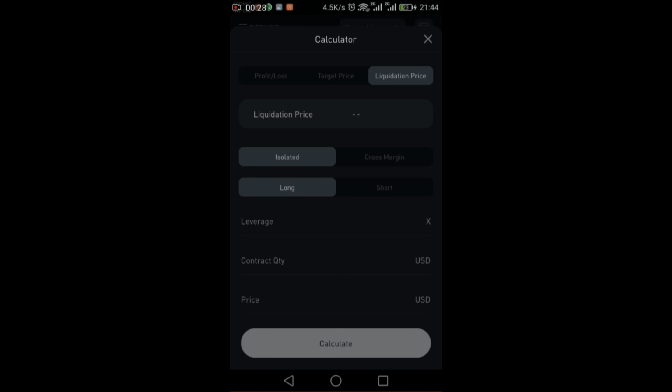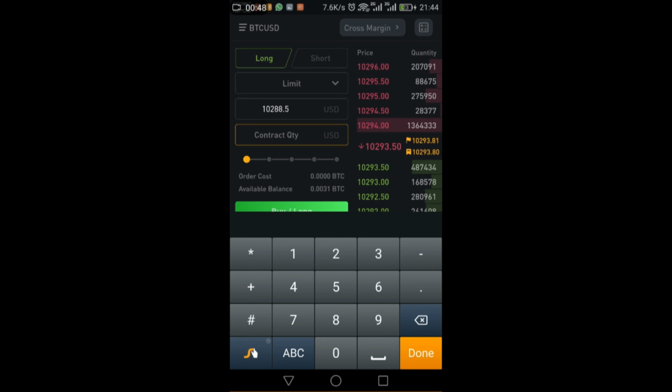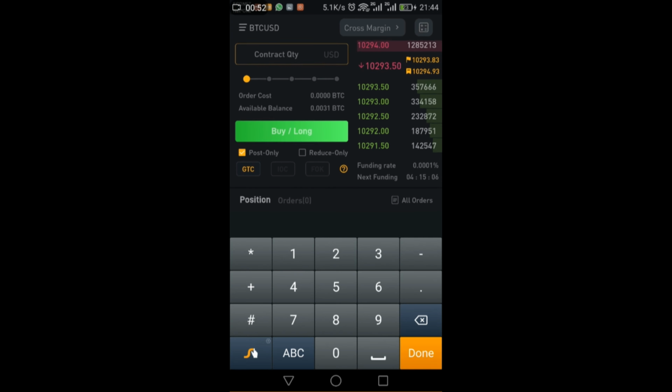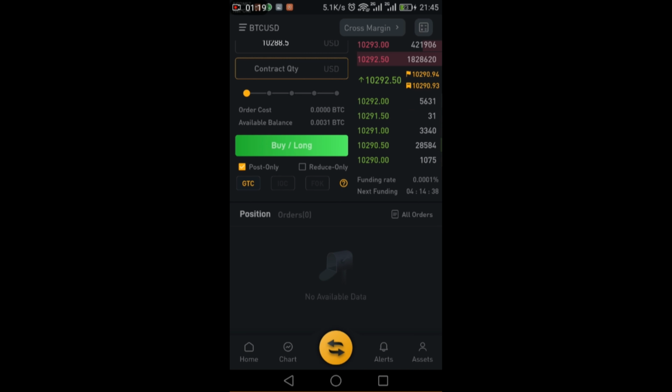You can pre-calculate and see which target price best suits your risk reward ratios. Then when you're placing orders, usually when you're placing a limit order, it is ideal to put post only so that it gets triggered as a limit order and you get a rebate of 2.5% of the order fees. Then you can select reduce only if you've got an existing position.